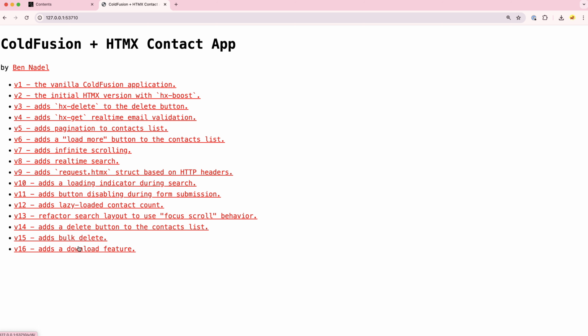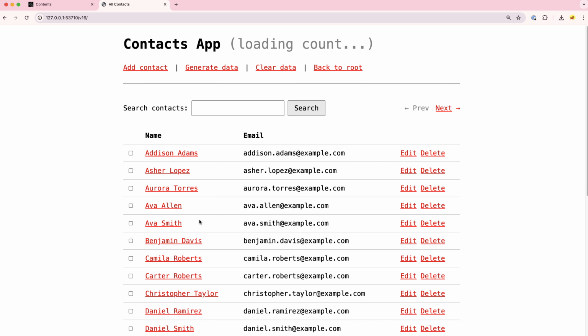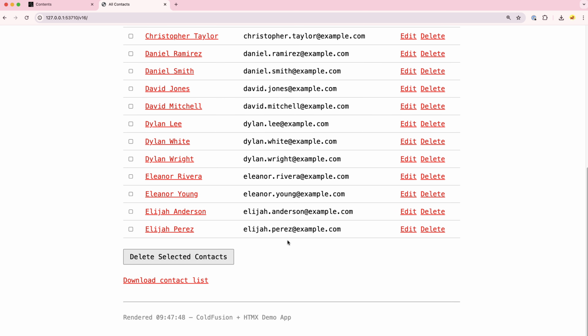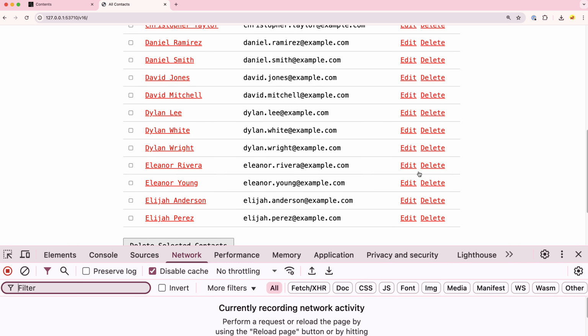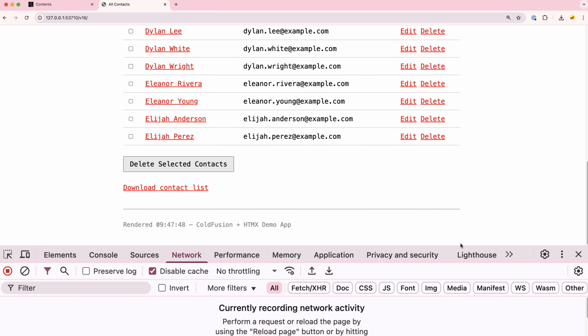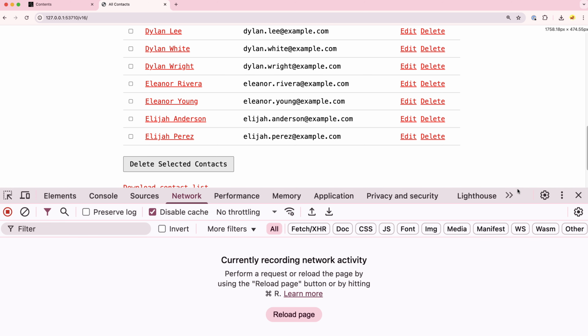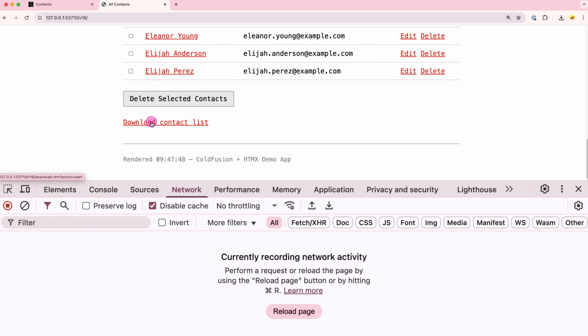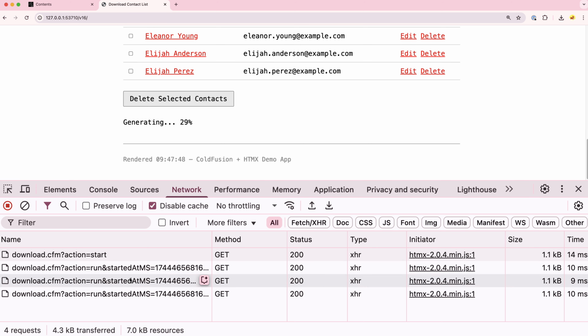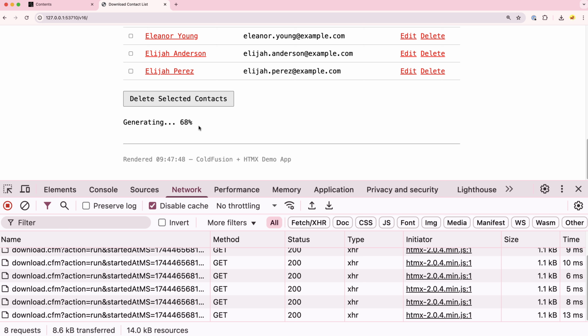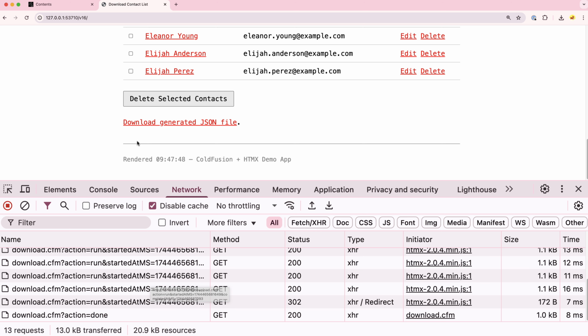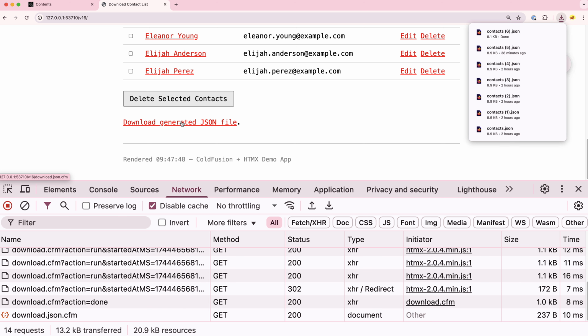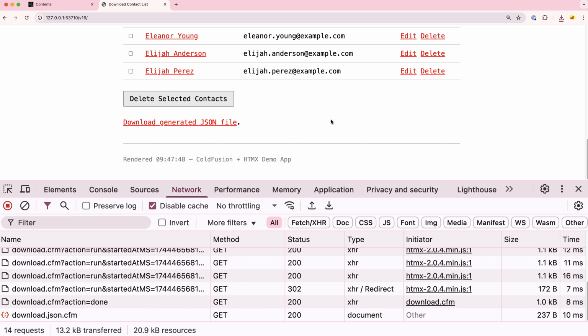And then as a final step here, we have a download contacts feature at the very bottom. And what you'll see, let me open up the network request for this as well, is that this is going to start making requests and then polling the server looking for updates to that generating of a JSON file. Obviously, generating a JSON file would be instantaneous, so this is all just theater. I'm just slowing it down to explore the htmx stuff, but then you'll see that I can download that file.